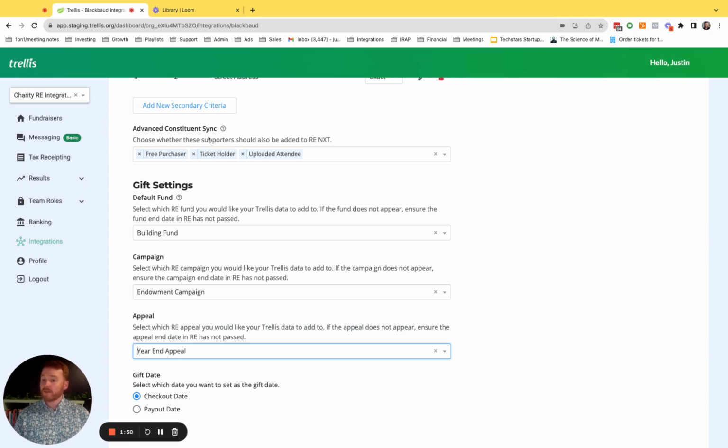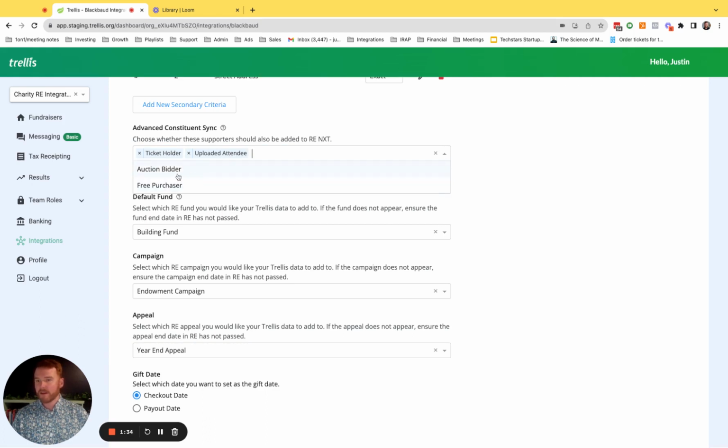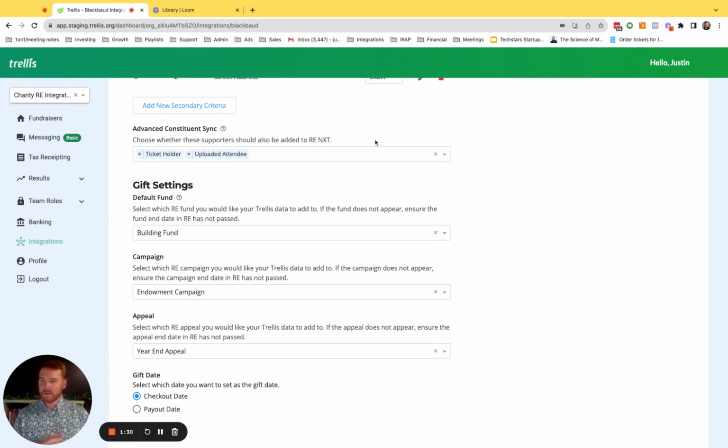And we do a lot of things here at Trellis, from raffles to auctions, to tickets, to donations, to items. If you don't want certain things in RE, that's okay. We don't have to do that. Let's say you don't want a free purchase because they didn't spend any money. Just simply take that out. There are also many other things that we can add from an auction bidder as well. So you can decide what goes in and what doesn't go into your Razor's Edge.